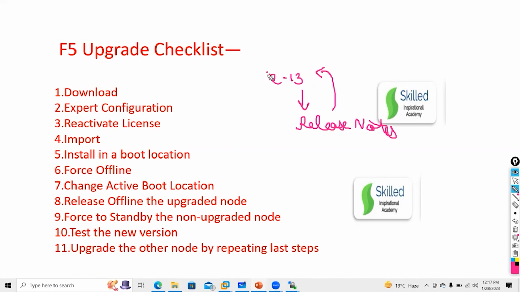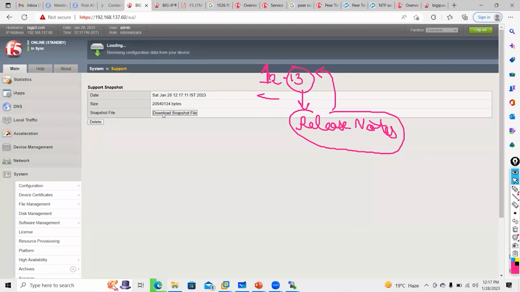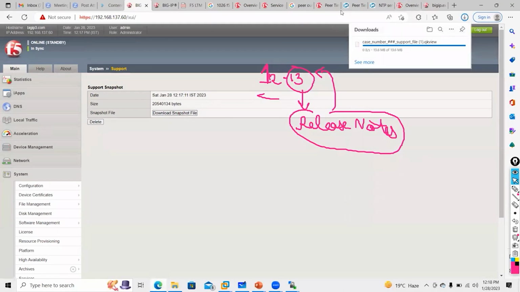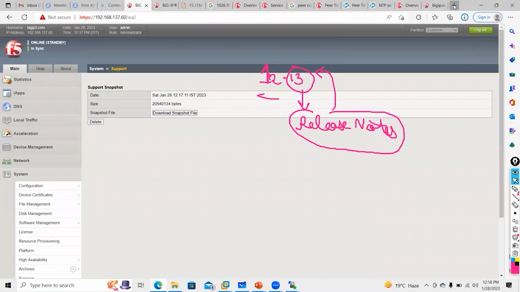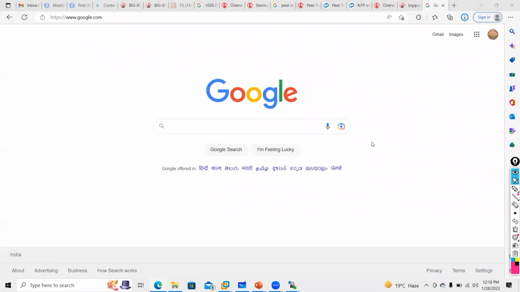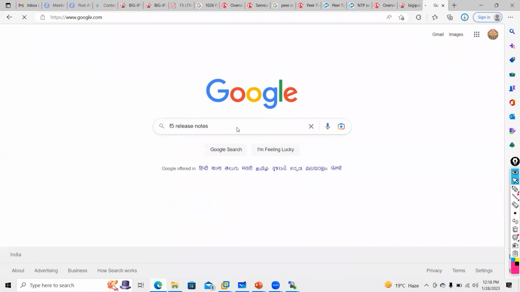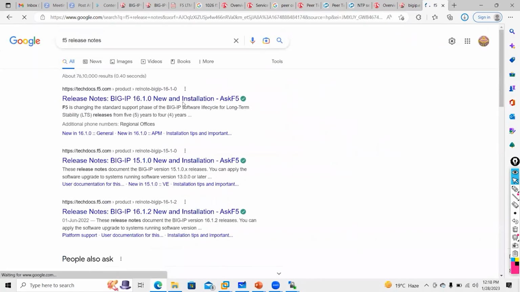But when you upgrade from 12 to 13, there are release notes which will help you understand what features were not available in 12, and what features are available in 13. It is long, no one reads that. This is downloaded. I am downloading this. Meanwhile, I will show you the release notes. See, upgrade is not difficult, but you need to check whether everything is working fine after upgrade.